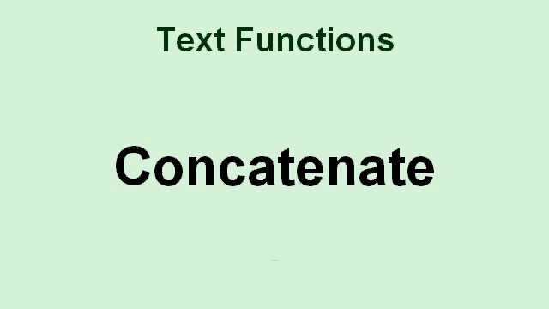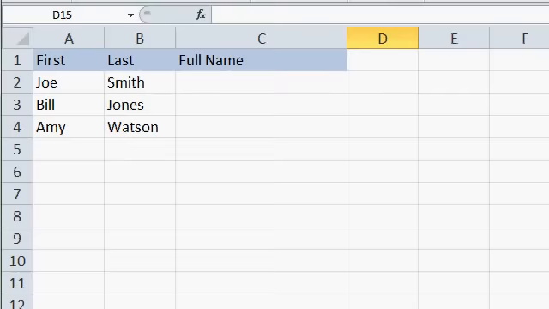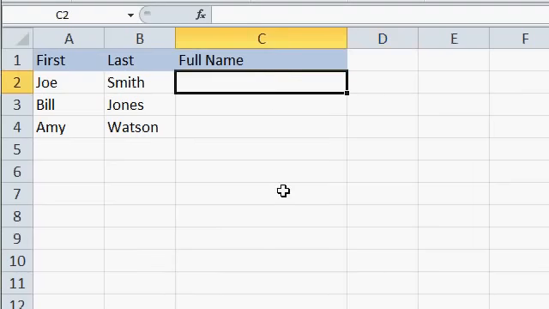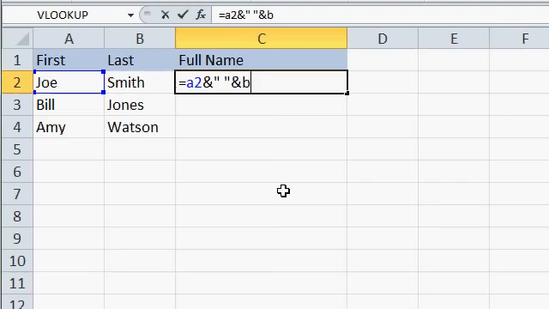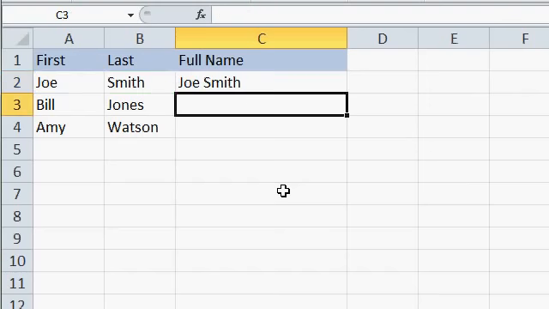The concatenate function can be used to join several text strings together into one. Here I have first name and last name. I want to join them together into the full name. Now, there's two ways you can do it. You can say equals A2 ampersand, and then quote space quote to put a space between them, ampersand B2. That'll take A2, add a space, and then add B2, and that concatenates Joe and Smith.